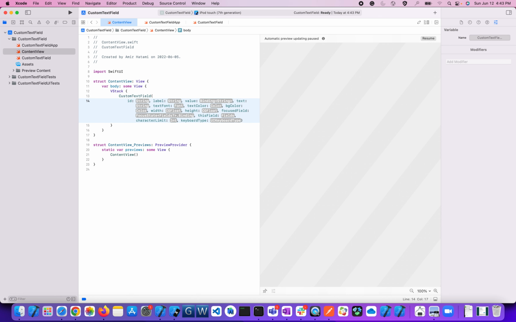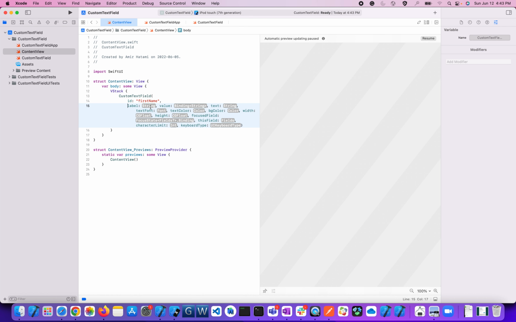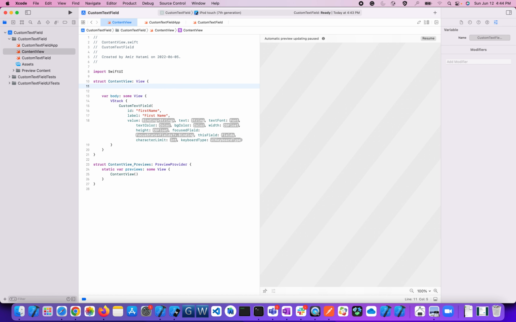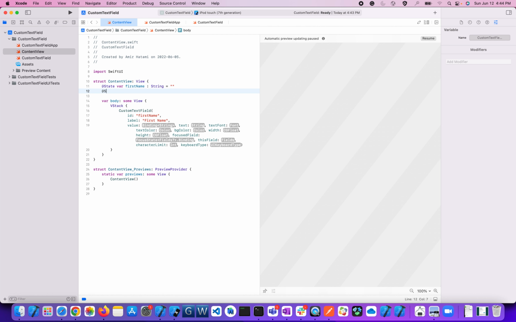For ID, I just put first name. For label, I put first name. For value, I need to define this value here. So where I'm going to define it here, I just say @State, a state variable by the name of firstName, of type String, equal empty. We can give it a default value as well.